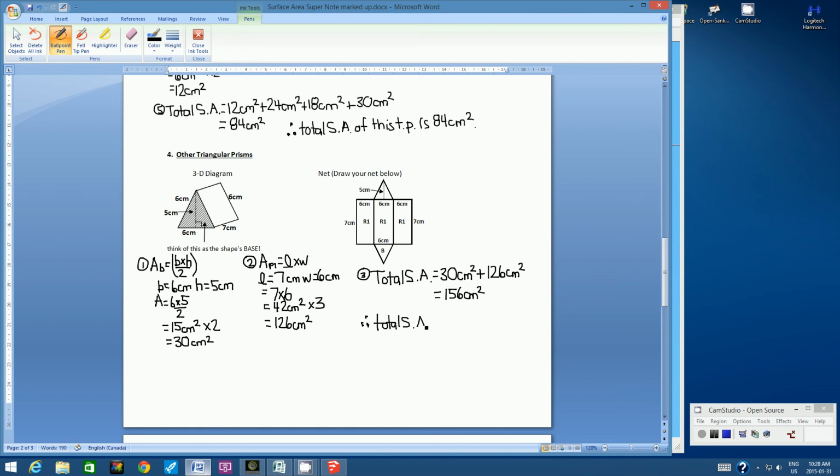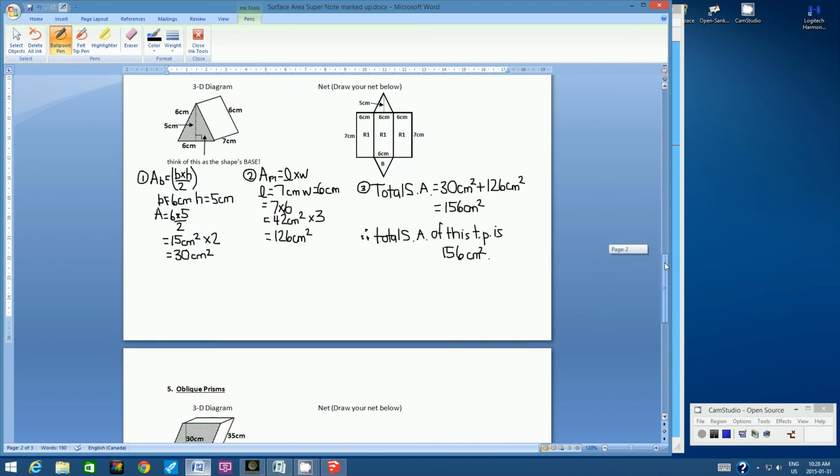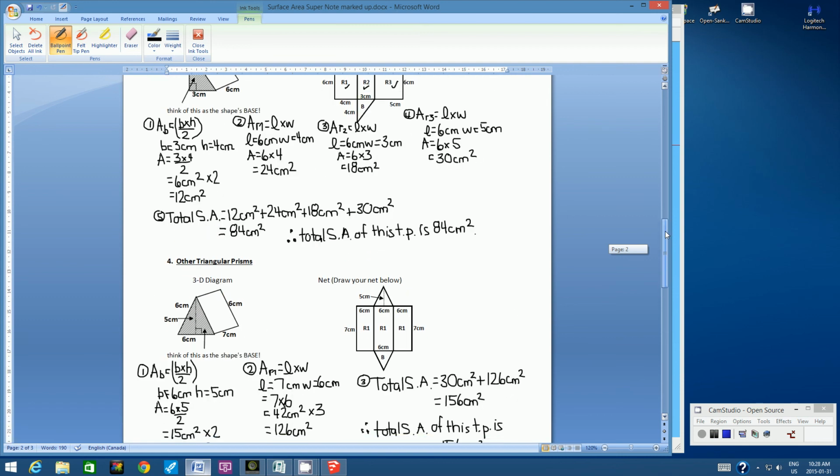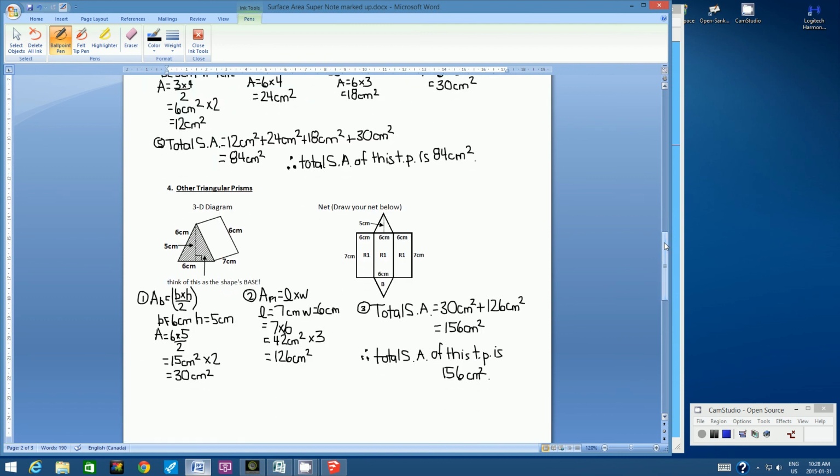Therefore, conclusion statement: the total surface area of this triangular prism is 156 centimeters squared. Okay, so we've gone over the 2 types of triangular prisms. At this point you're not going to go on to the last video, but we're going to work on some worksheets on triangular prisms so that we master this skill.